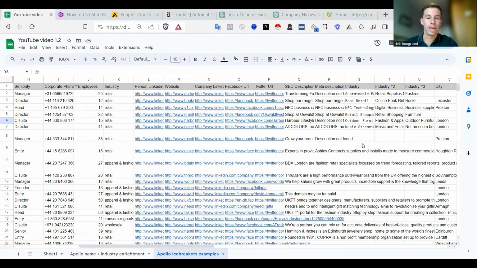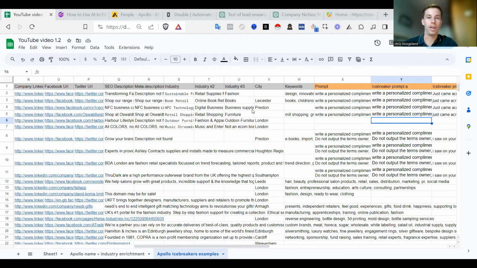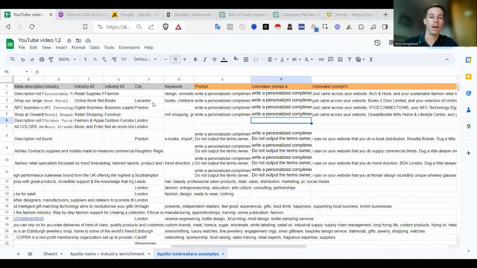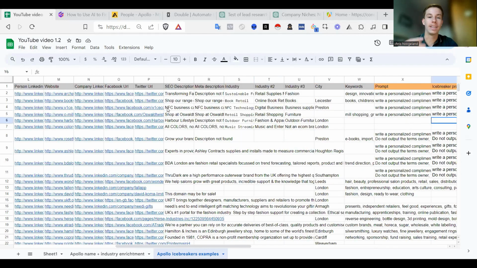All right, so that's how to get the industry. Then let me show you how you can use ChatGPT within Google Sheets to write a first personalized line, which you can use in your outbound email campaigns, or you can use it to send on LinkedIn, Twitter, whatever. So first of all, you want to collect as many data sets as possible.